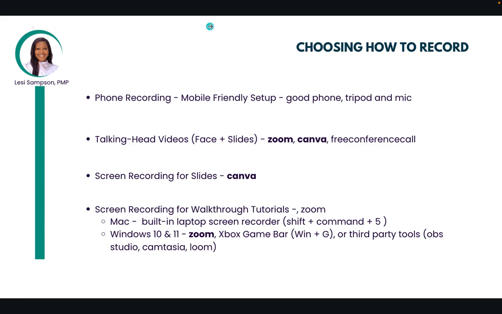Okay, so another option, which is my preferred option, is Canva. Meanwhile, before I go to Canva, free conference call is also great. It works just like Zoom. You start your meeting, then you hit record, you share your screen. That means you have another tool, like Microsoft PowerPoint, Google Slides or WPS, that you're using to present your slides. Zoom and free conference call will help you record your screen and your face. So at the end of the day, you achieve the talking head video. That's your face plus the slides.